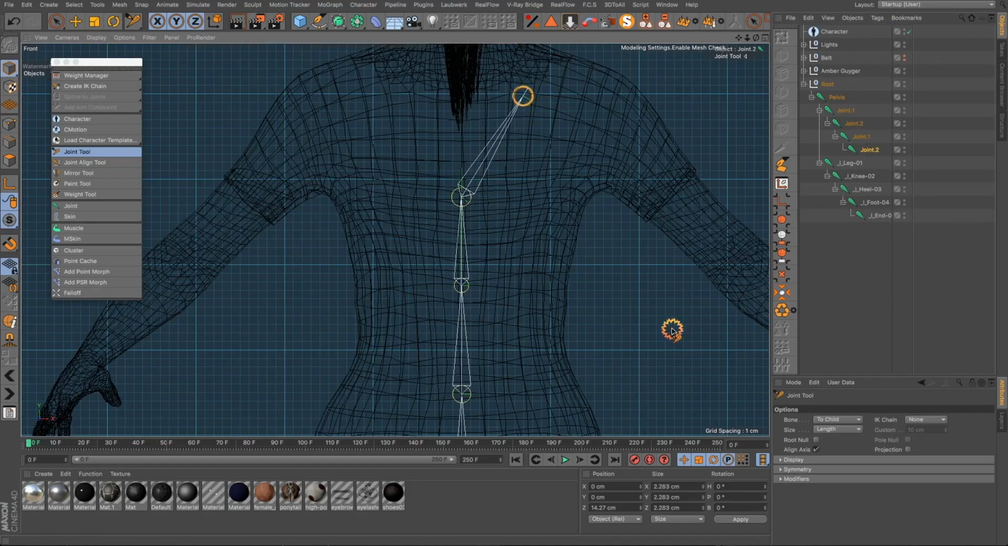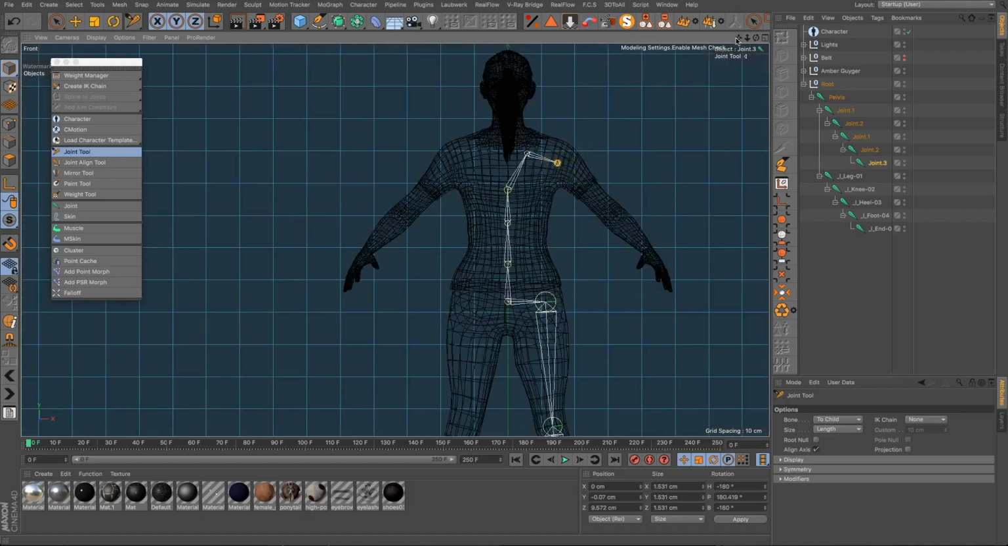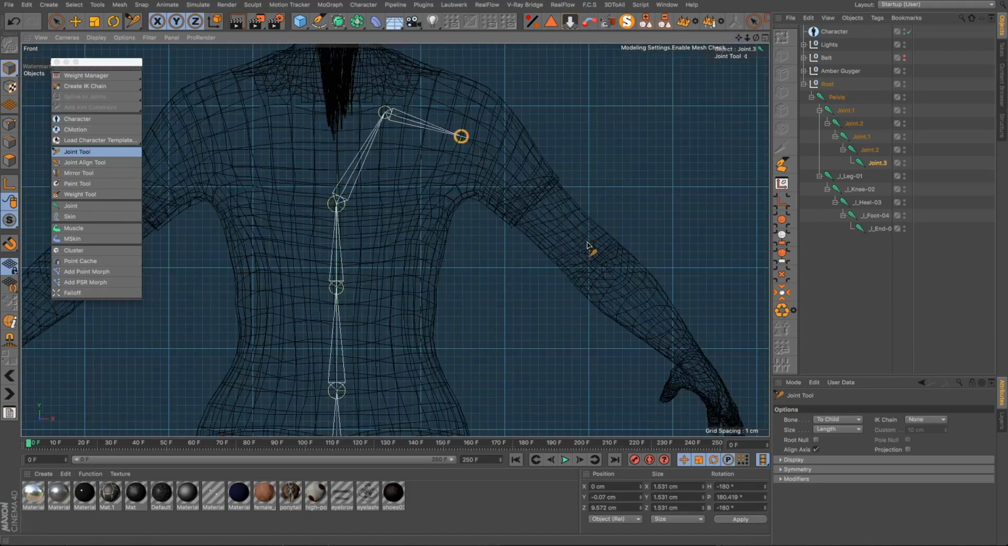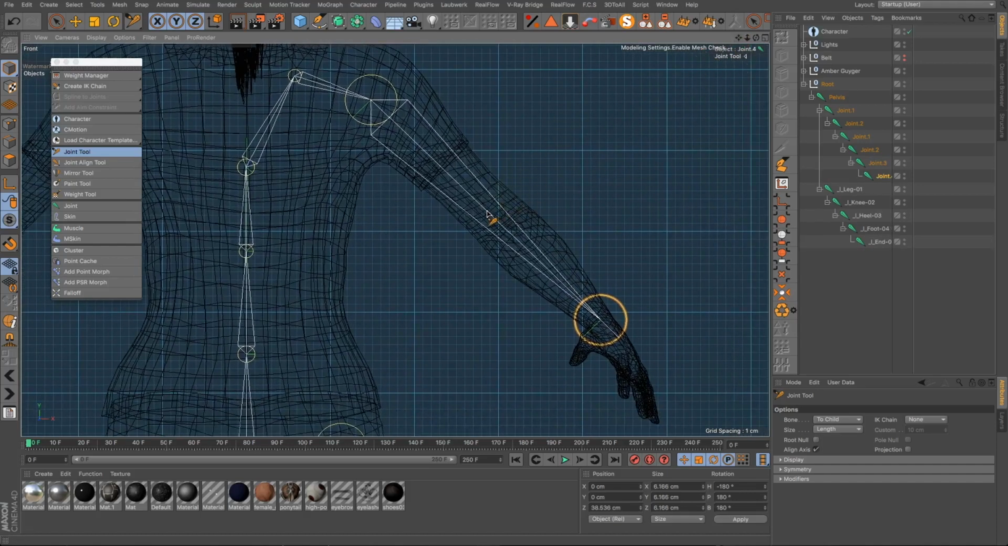Alright, so let's go back here and we're going to bring our joint here. This will be the shoulder bone. So this is somewhat like a collarbone. Oh yeah, that'd be like the collarbone here. And then here is your arm. And then we'll bring this all the way down to here. And we will hold down shift, right click.